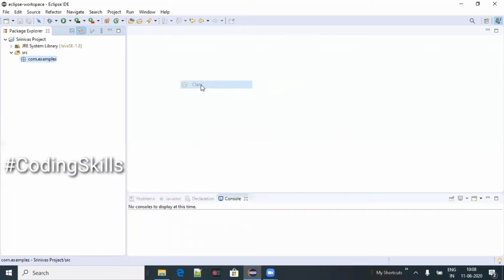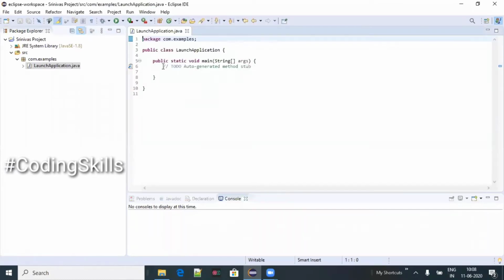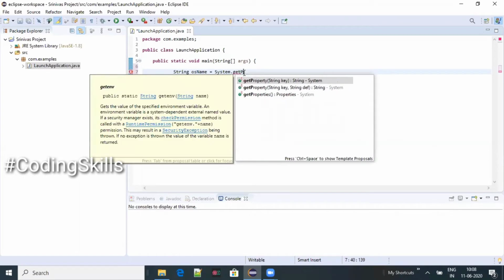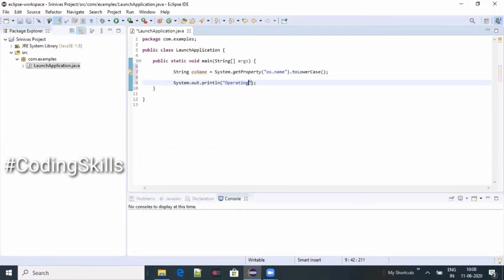New Java class and naming the file accordingly. Also choosing public static void main method. Removing to do statement. Declaring a variable OS name, System.getProperty, and we are converting this into lowercase, and name of the property is os.name. So this is going to give us the operating system name in which this program is being executed. Printing the operating system name and appending the variable OS name.